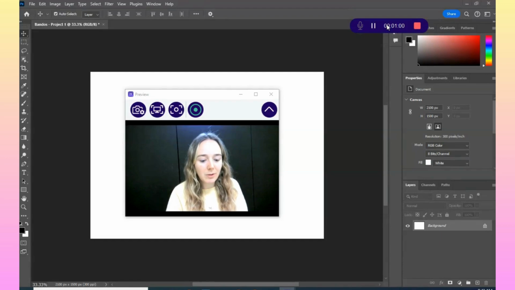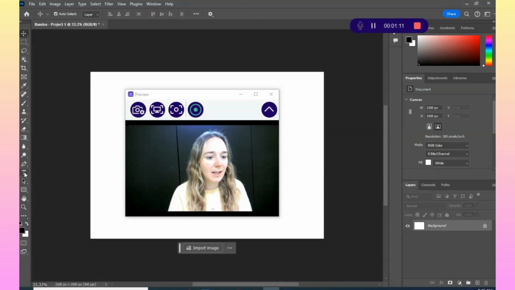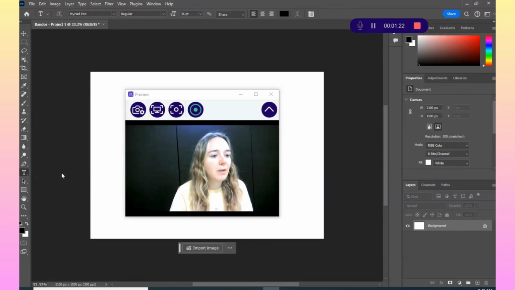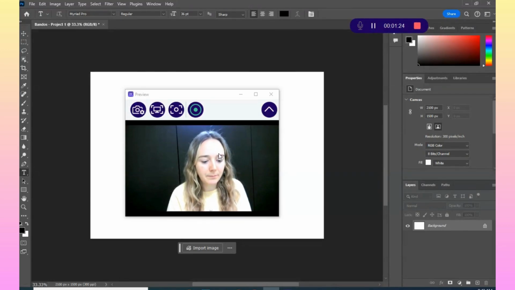The first thing we're going to do is get the horizontal type tool. So that is right over here. If we hover over it, it should say that it's a horizontal type tool. If not, I can right click right here. There's the horizontal type tool, a vertical type tool, and then mask tools as well. We just want the regular horizontal type tool.